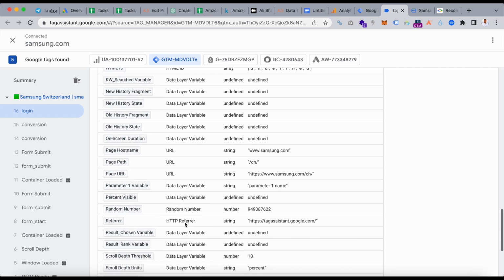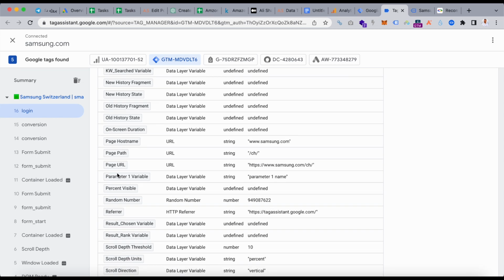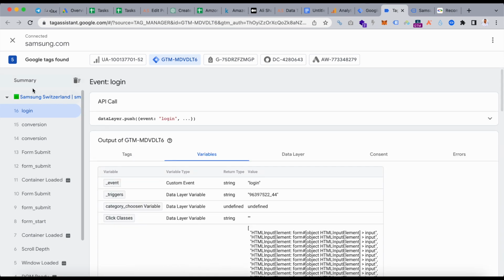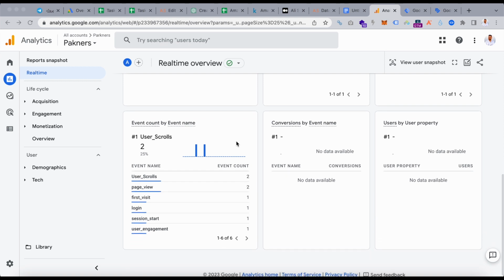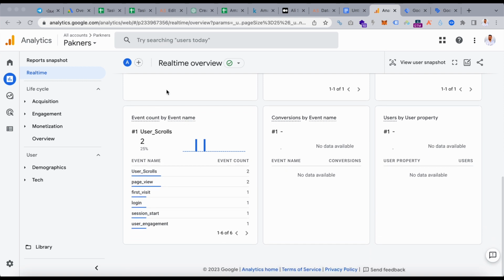Scrolling down, yep, this is the parameter that we just created, the data layer variable, and it has the name we already created. So it's working, and as you can see, we are already passing the data to GA. So in the real time report, we head to the event section, and yes, as you can see, login is here.